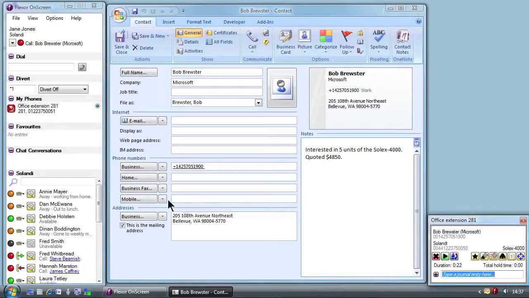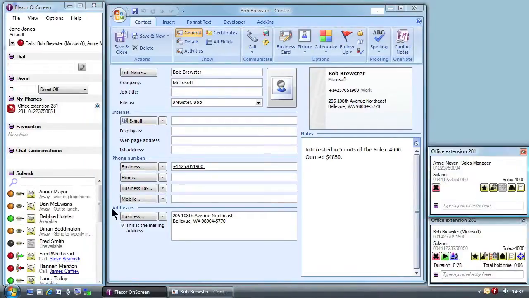Jane uses Flexor on screen to see if her manager Annie is available and sees that she is working from home today. It's an important deal, so Jane decides to call Annie on her home VoIP line. Flexor now shows two calls, one for Bob who is on hold and one for Annie.